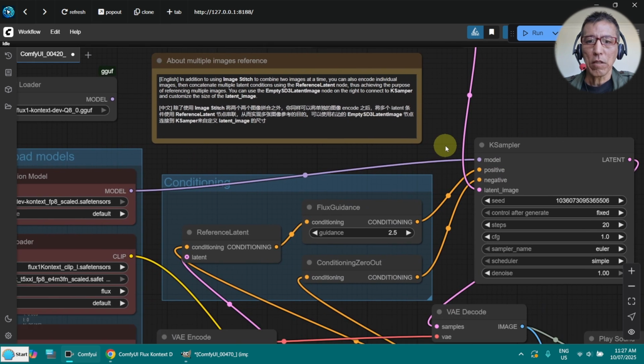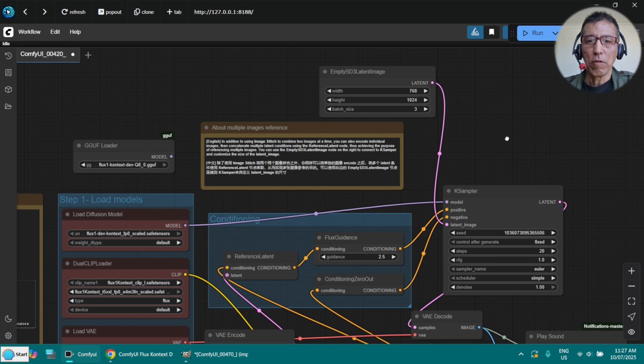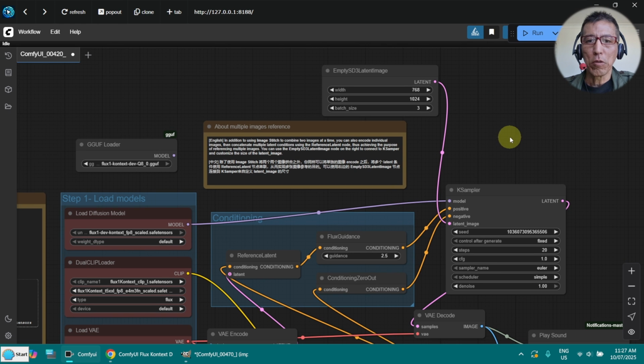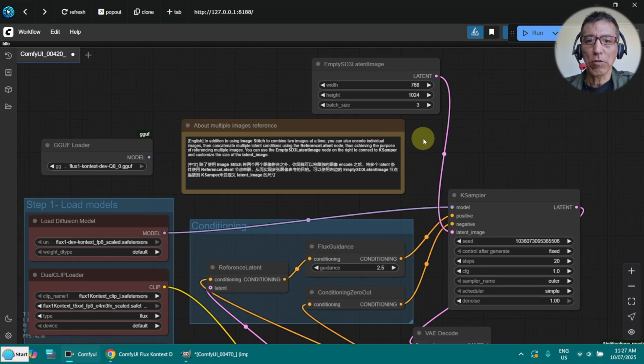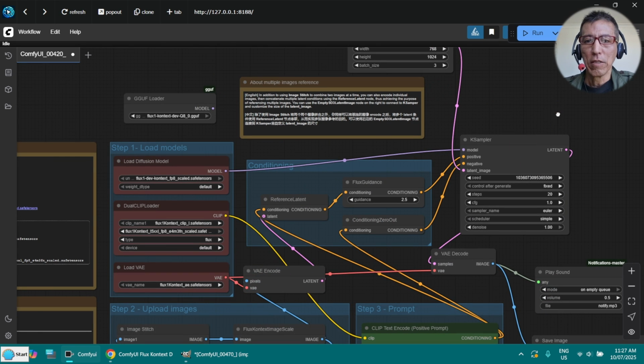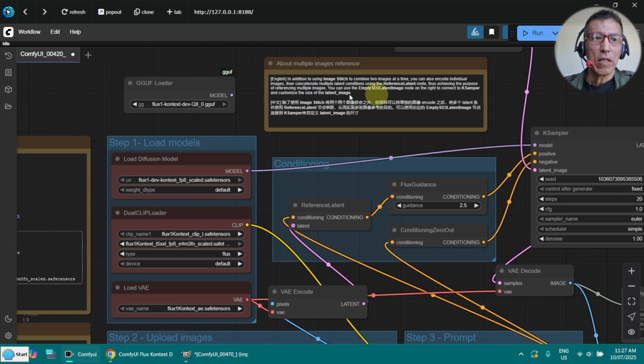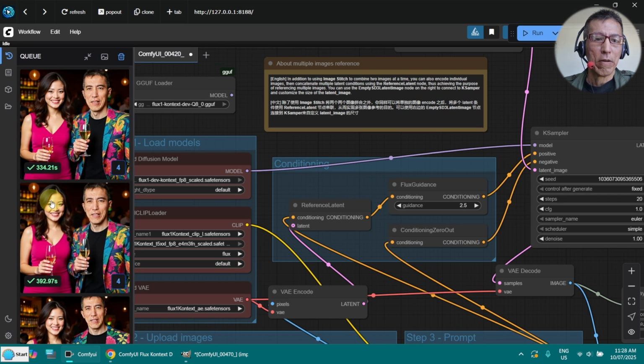I'm still using the basic workflow from the Goose image here. For comparing the models, I have set it to batch 3, so each time it will generate 3 images. And I also put the seed as fixed. And my results are here.